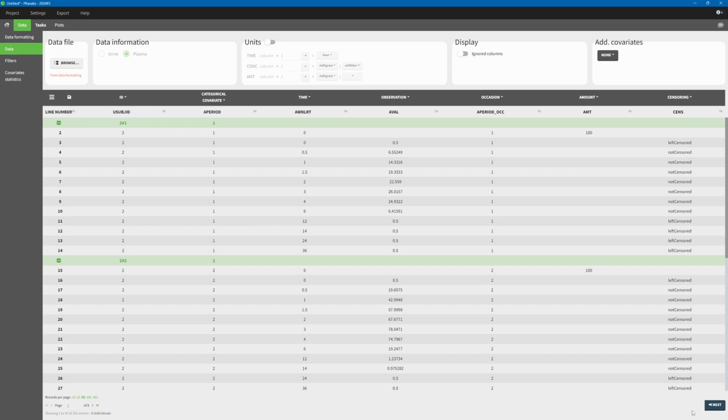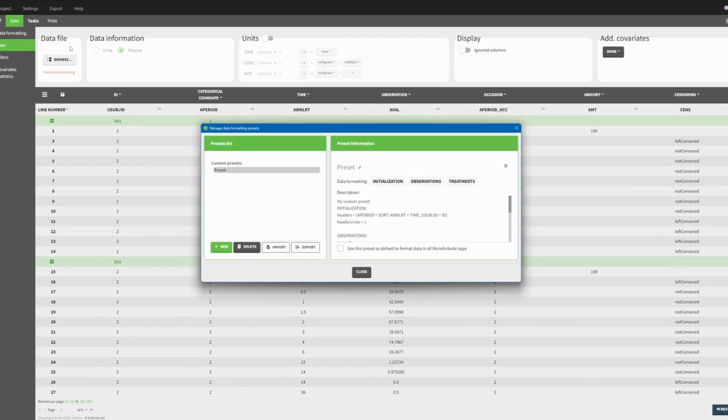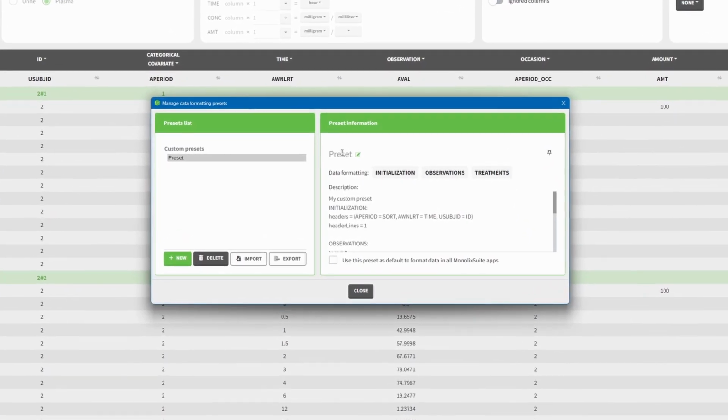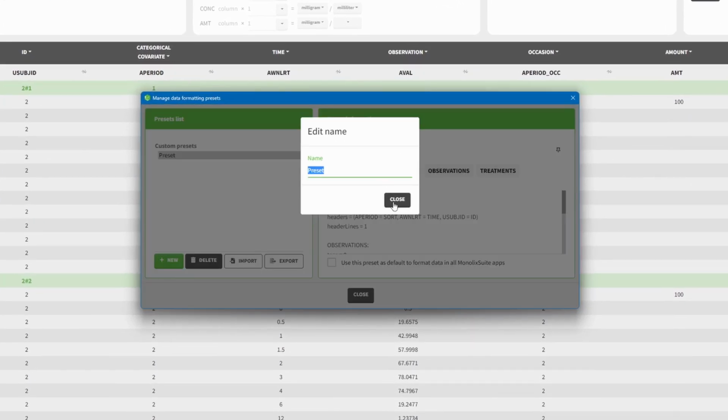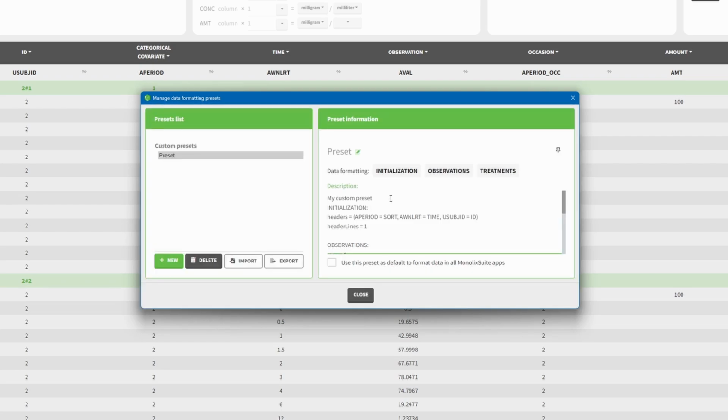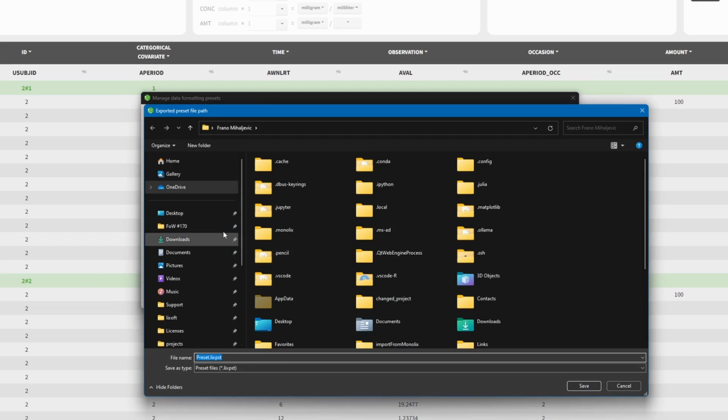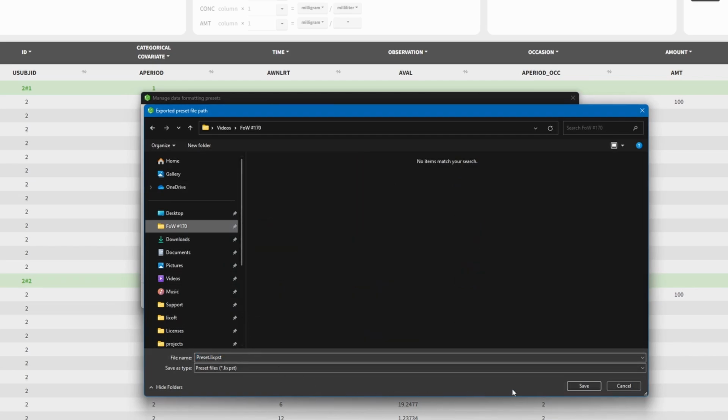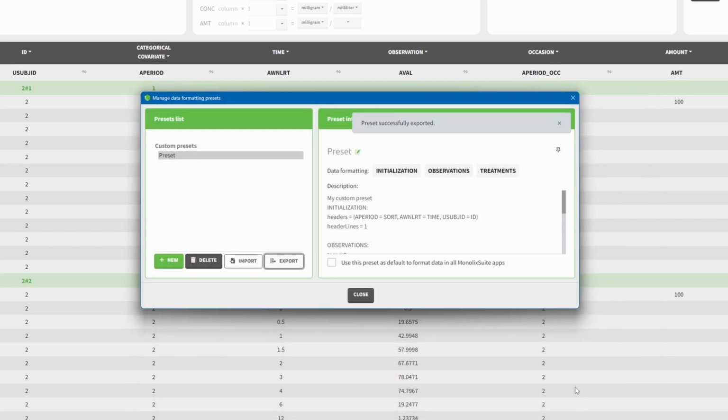Created presets can be browsed and edited by clicking on Settings, Manage Presets, Data Formatting. Here you can, for example, edit names and descriptions of the presets. If you want to share a preset with your coworker or use it on a different computer, it is possible to export the presets as LIXPST files. They can easily be shared and imported on another computer using this same window.